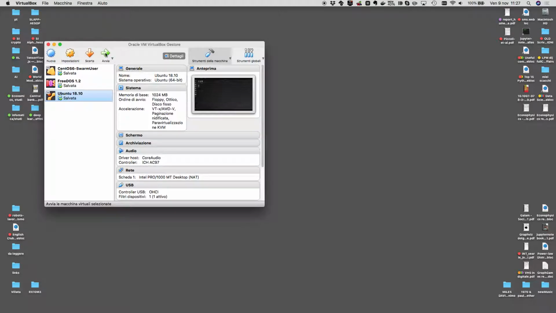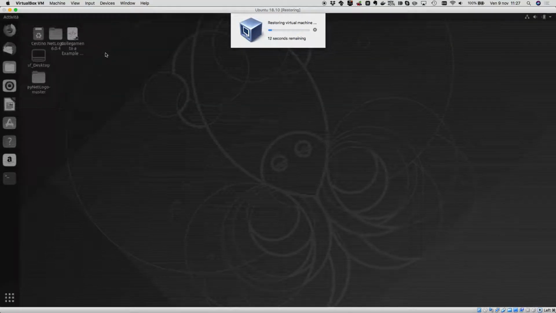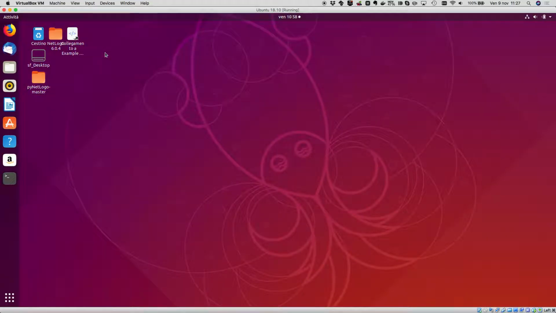Let's start my virtual machine. The screen changes completely. You see it is restoring the machine from the file. And this is an Ubuntu screen, violet, okay, the last version. It is no more a Mac. I can copy and paste from the Mac to the Ubuntu and vice versa. This is, again, very, very useful. I open a terminal.